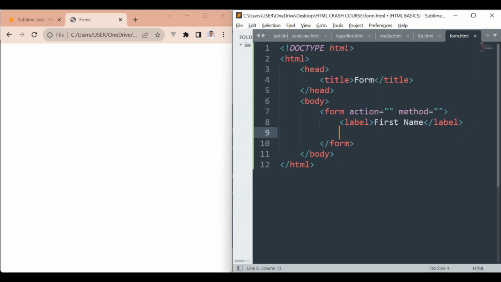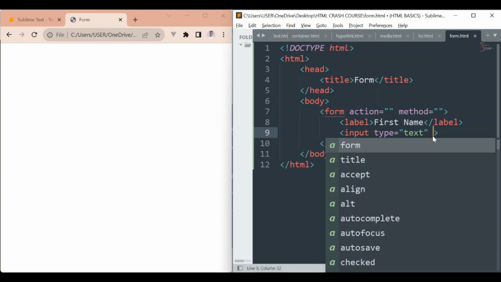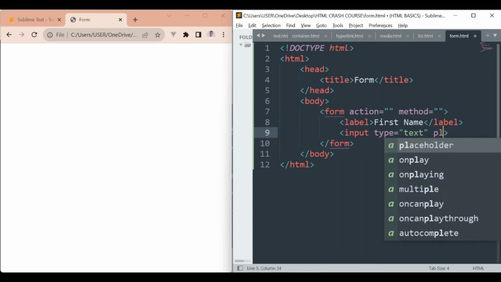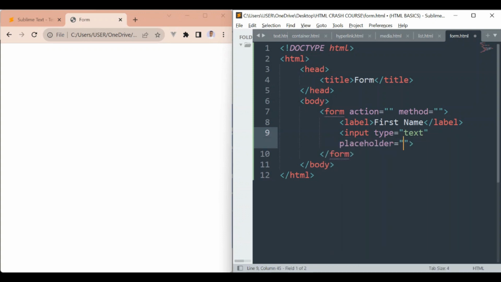So we can put an input here, and this input is going to be a type of text. We can give it a placeholder. So there's a placeholder attribute. I'm going to say first name. So if I save and reload, this is what we get. Once we click and type, the placeholder we passed in is going to go off.